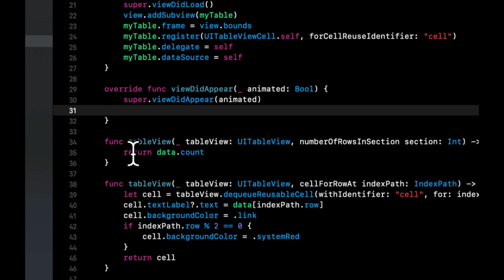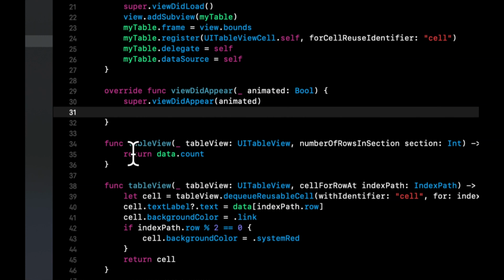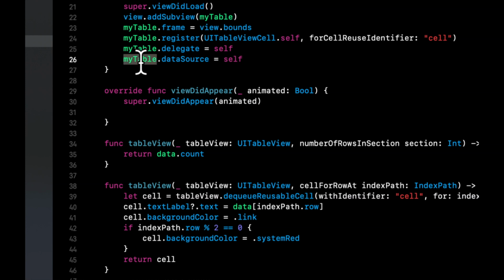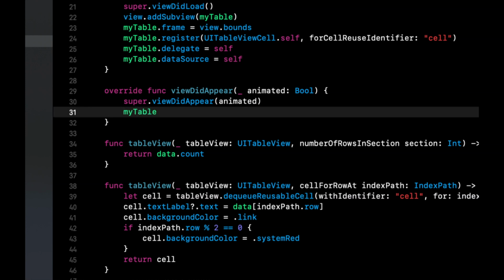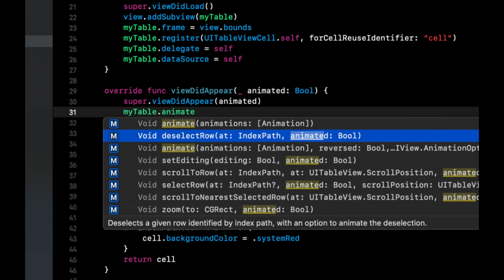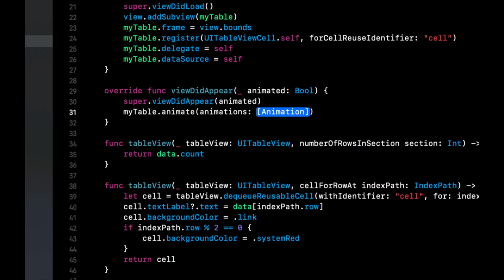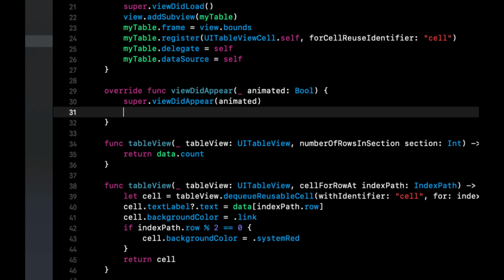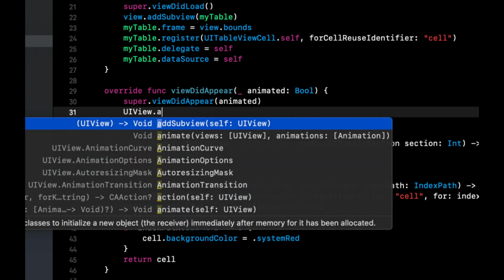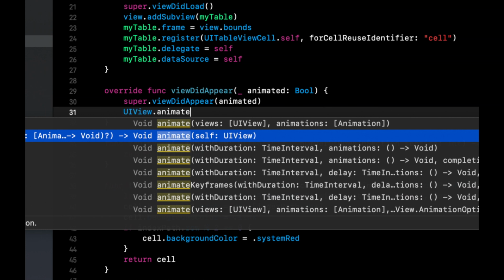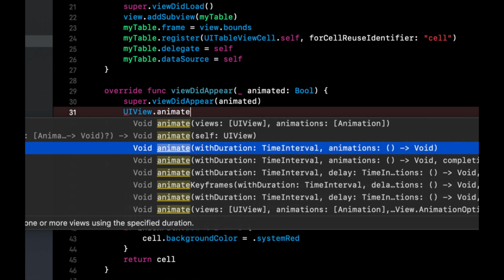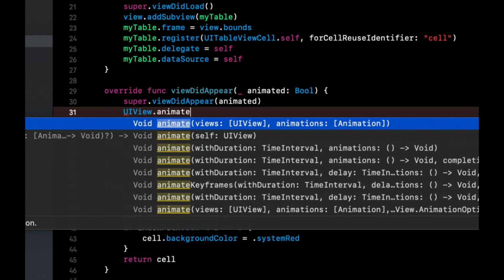So ViewAnimator has two methods of calling animation functions. One is an instance method you can call on anything that's a subclass of UIView. So this table, for instance. You can simply call animate, and you can pass in an array of animations. And the other way you can do it is you can call a static function called animate off of UIView. And the reason this one is different is you can pass in an array of views and animations.